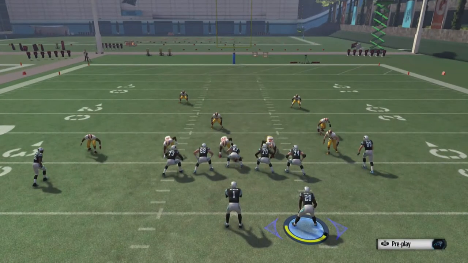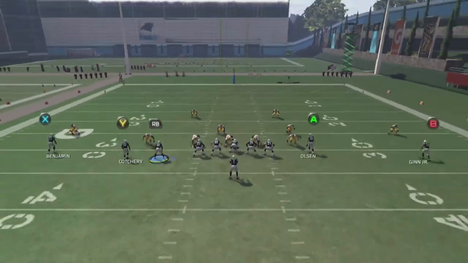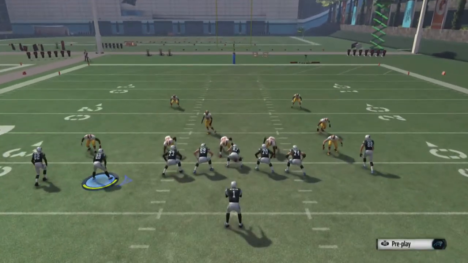And that's how we are going to shift to him. Then we're just going to hit left on the D-pad to move him out. And then we want to put him in the flat route. And then we want to streak our X receiver just like that. And we're going to snap the ball.